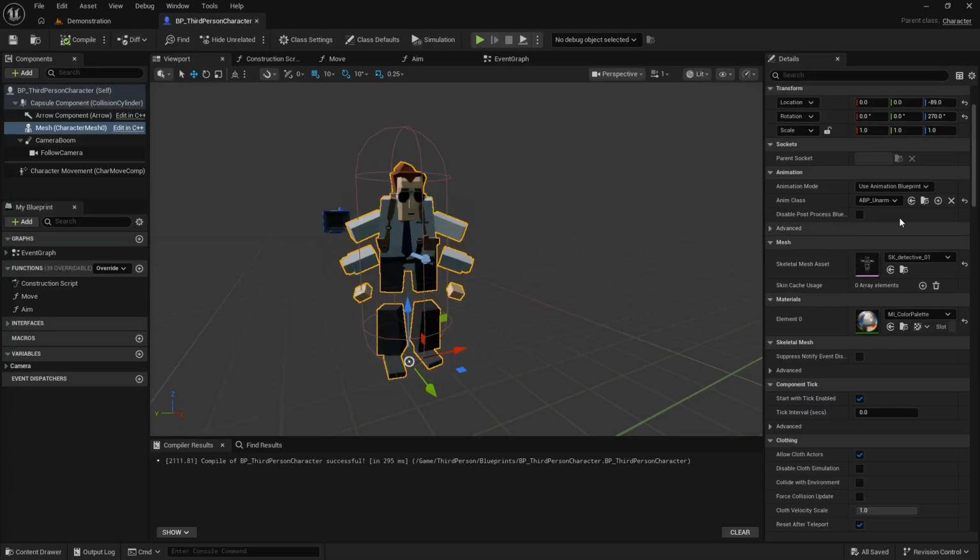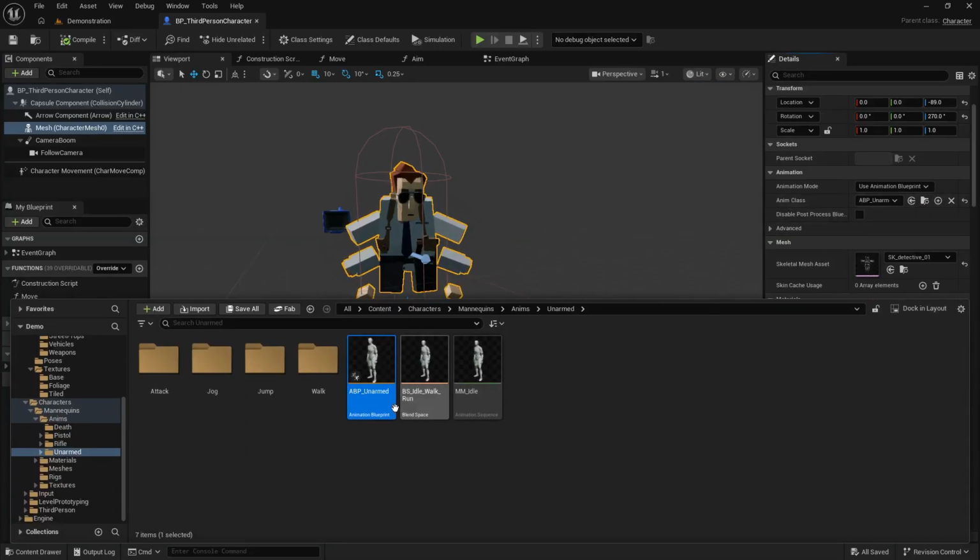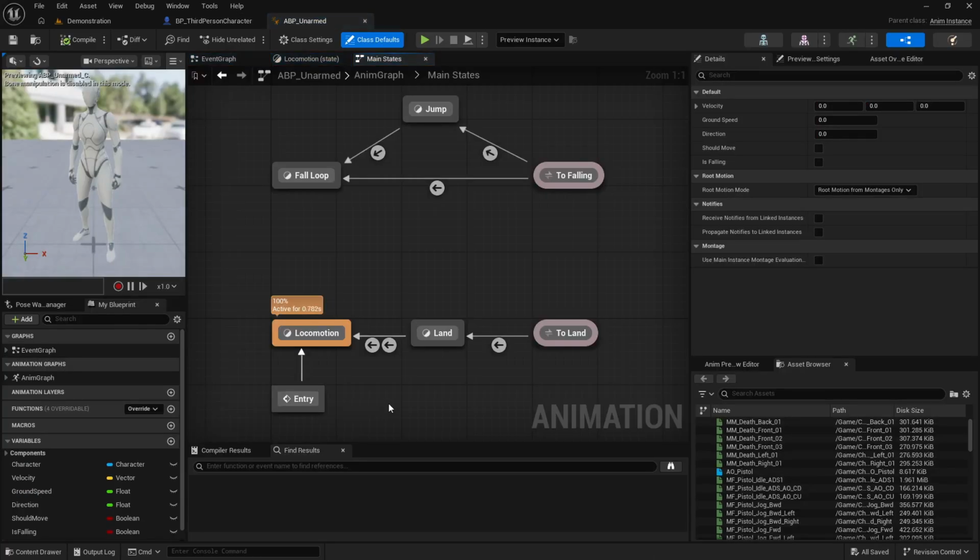So the next steps were to learn about the ABP or animation blueprint that this third person character pointed to. And here you can see you've got a bunch of states like locomotion.